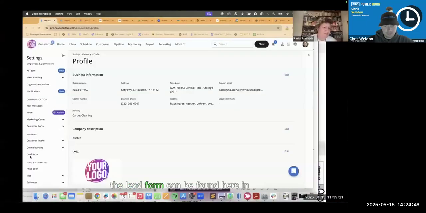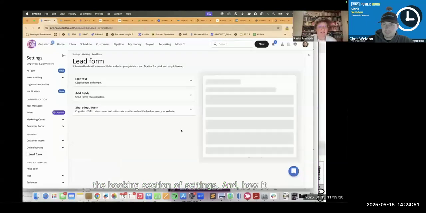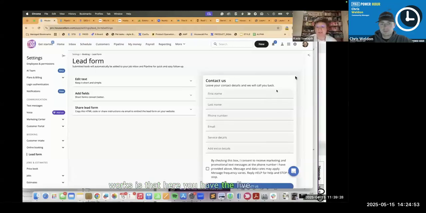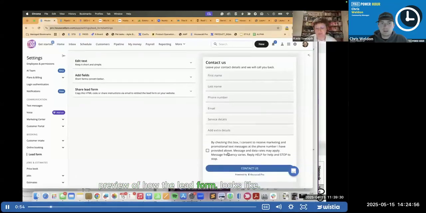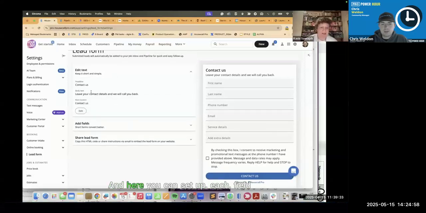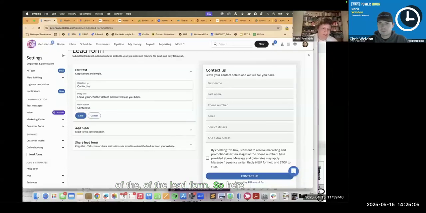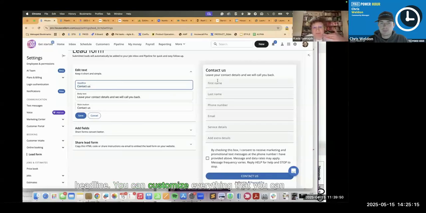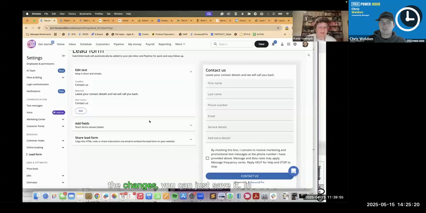The lead form can be found here in the booking section of settings. And how it works is that here you have the live preview of how the lead form looks like. And here you can set up each field of the lead form. So here you can customize the headline. You can customize everything that you can see in this form. And after you make the changes, you can just save it.